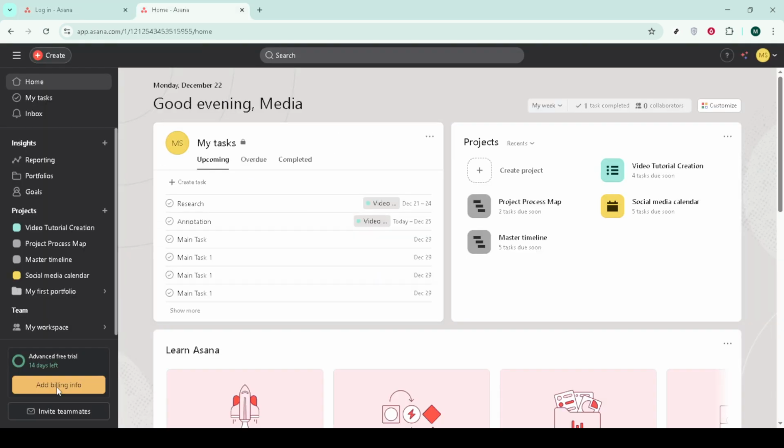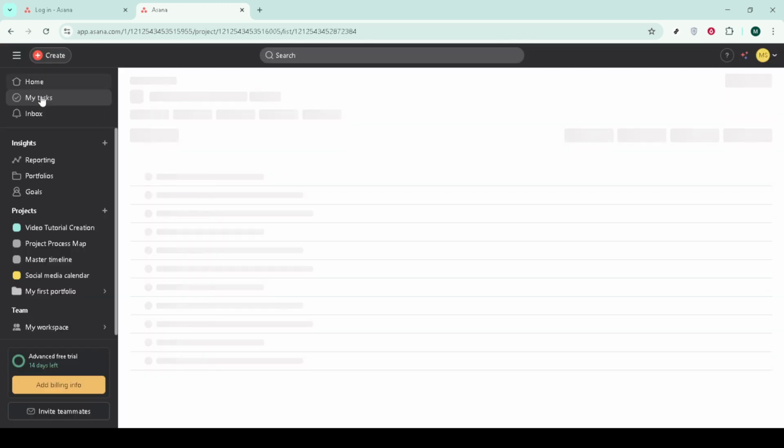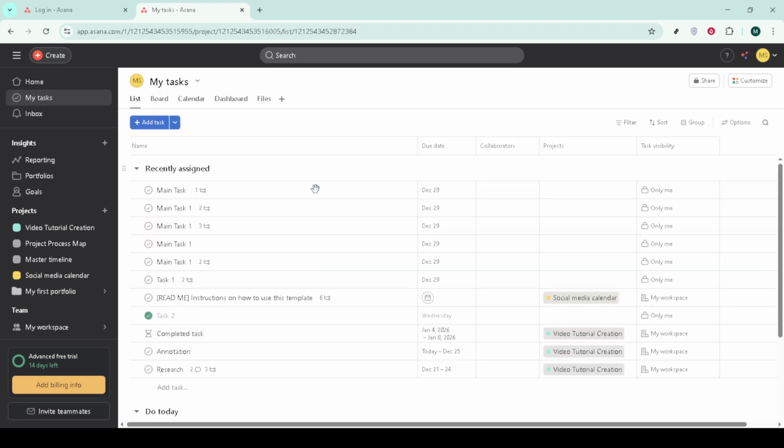The quickest place to work from is My Tasks. Open My Tasks and you'll see everything assigned to you in one place, no matter which project it lives in. This view becomes your personal command center for the day.